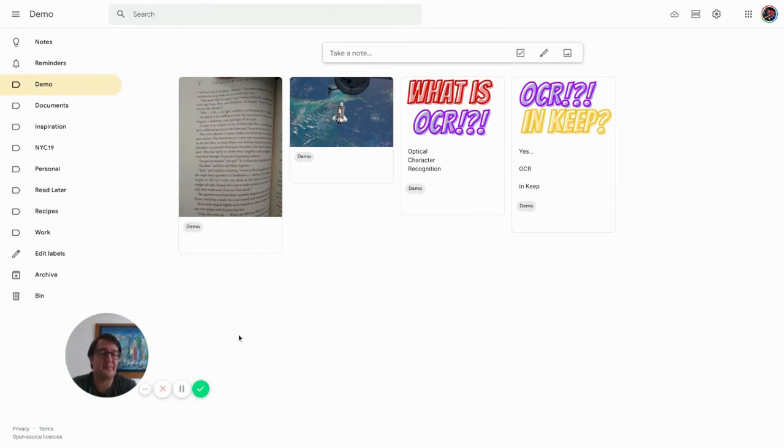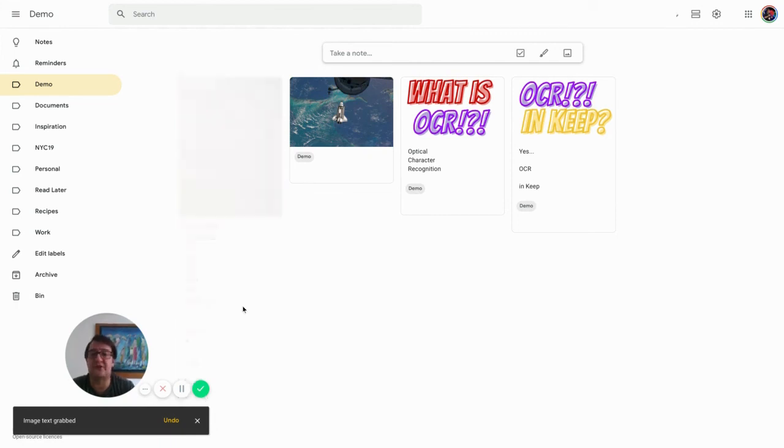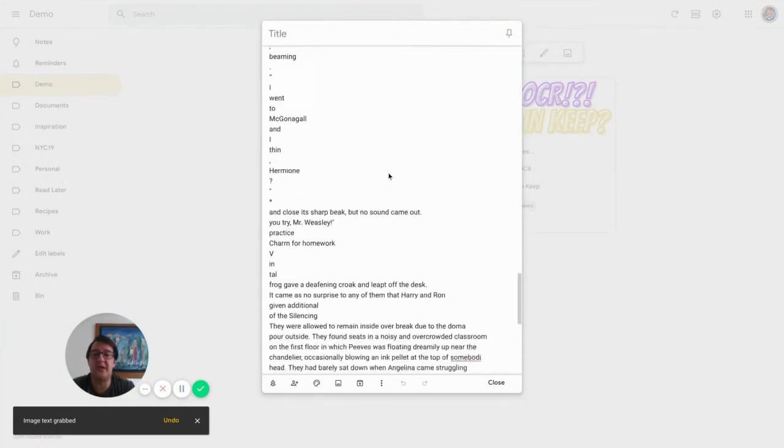Now, the best part of working with Google Keep and images is optical character recognition. All you have to do to transcribe all the text that's on this picture to your device is click on the settings button, click where it says grab image text, and it will automatically try and do its best effort to transcribe all the text that's on the picture into your note.